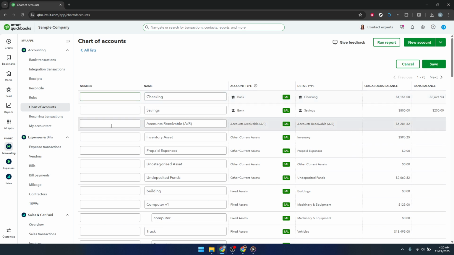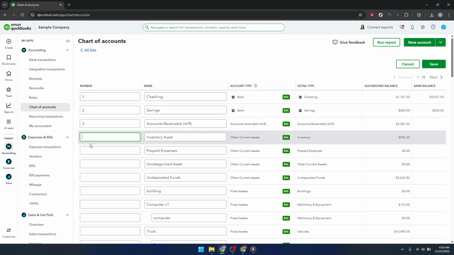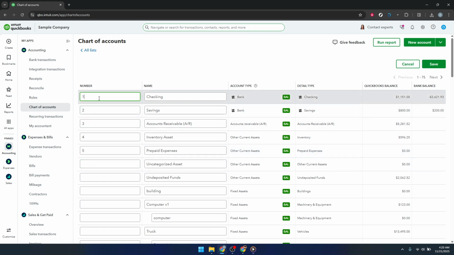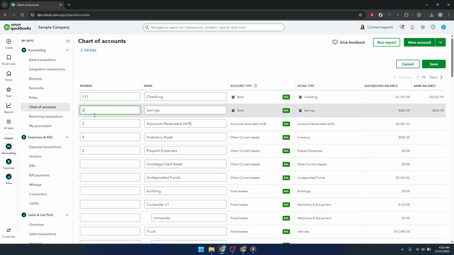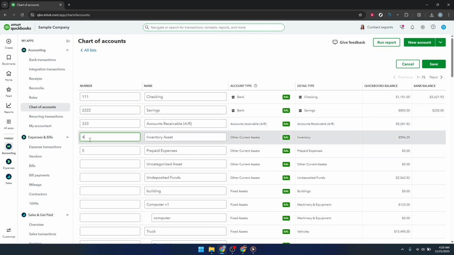In the Number column, enter a unique number for each account. Use a numbering pattern that makes sense for your business, so similar accounts group together naturally. For example, many companies reserve a block for assets, another for liabilities, and so on, and then leave gaps between numbers to make room for future accounts. Consistency is the goal here, so pick a structure and stick to it.